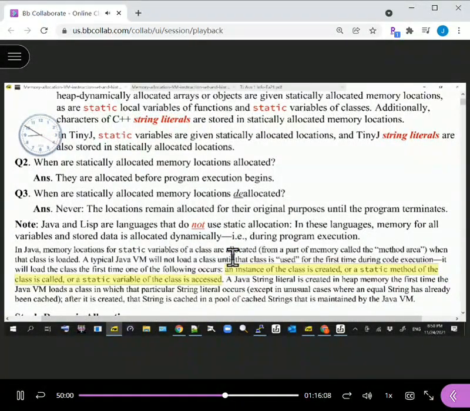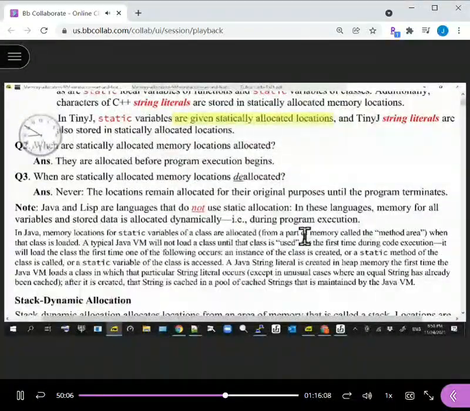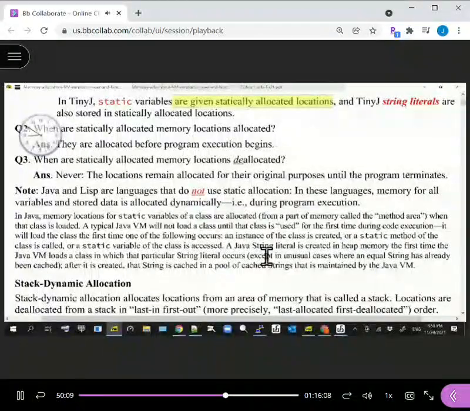As far as string literals are concerned, I said that in TinyJ, as in C++, they're given statically allocated locations. This is not true in Java. String literals in Java are strings, which are objects, and like all objects in Java programs, they are allocated on the heap.